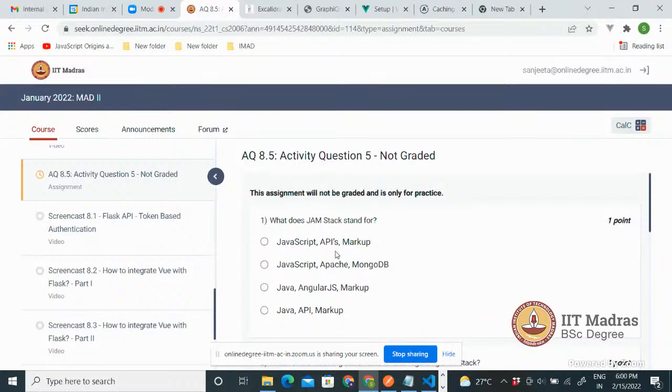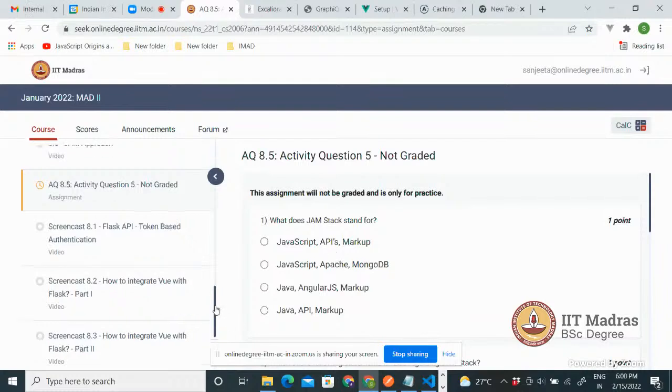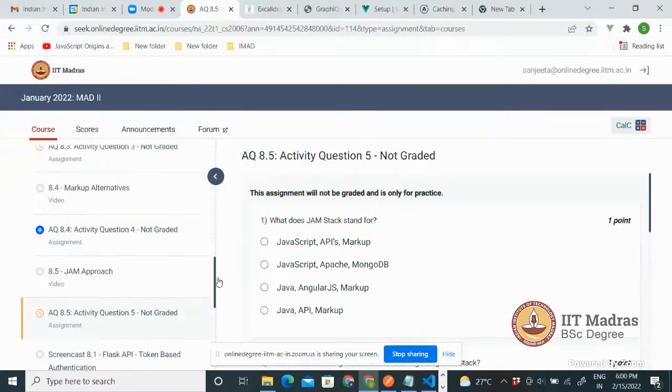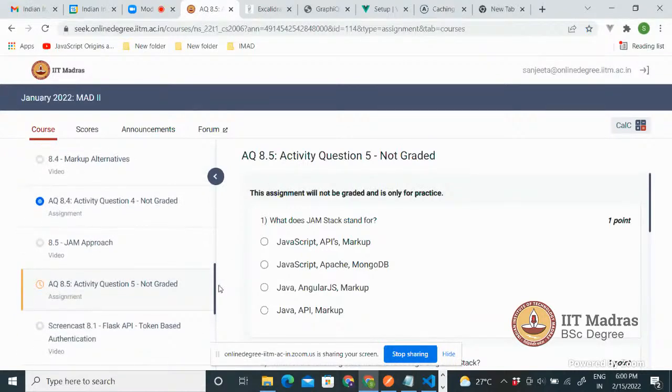Now, all of these terms stand alone, and they have been in the market for quite a long time: your JavaScript, the whole thing about APIs, the whole thing about markup language. Did I leave anything in between, by the way? Okay, I did leave something. We'll come to that after this.